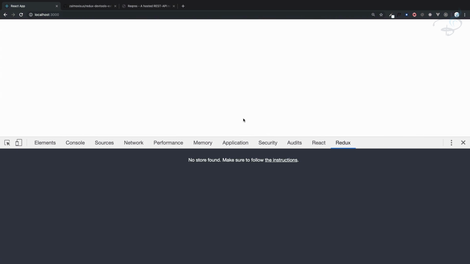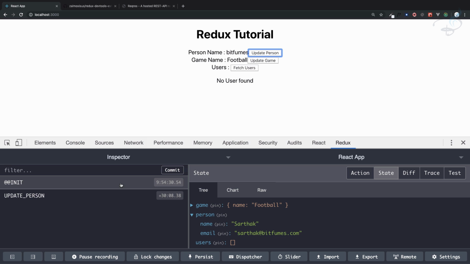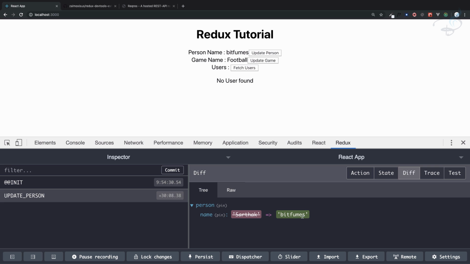So let's go here and refresh this page. Yeah, we have the initial value of person as the name Sarthak, email sarthak@bitfumes.com, update person, and you can see name is updated only, email is same, and you can check the difference. Yeah, it is working absolutely fine.